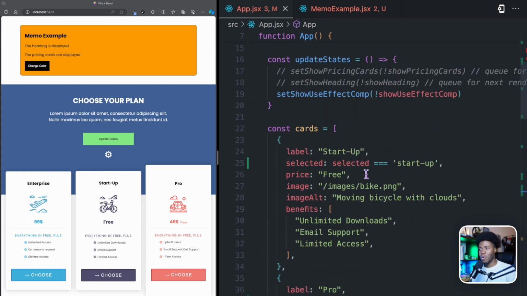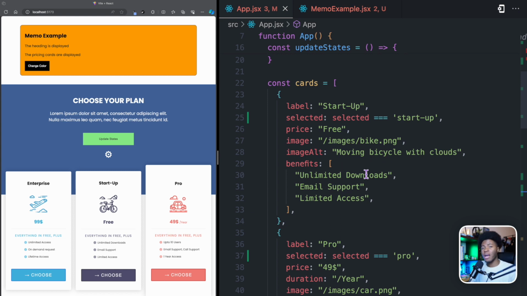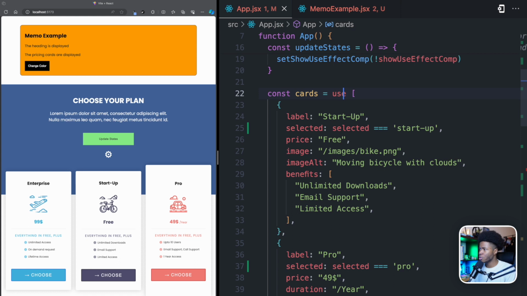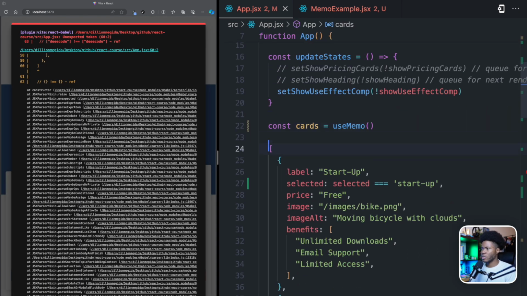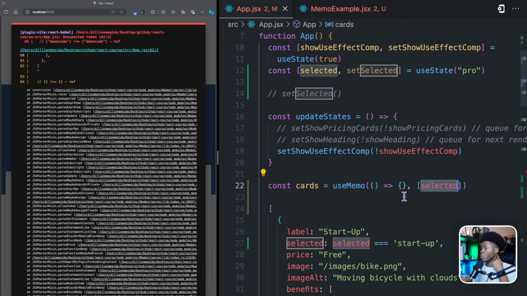As we saw, useMemo allows us to memoize a value and only recompute that value if we need to. So here we can say useMemo. I need to also import this from React. And as we saw previously, the syntax for useMemo takes a callback function and then it has dependencies. Now the dependency for this cards array is going to be selected, which means we only want to compute the cards array when the selected state changes. If the selected state doesn't change, then we want to keep using the memoized value of the cards array.